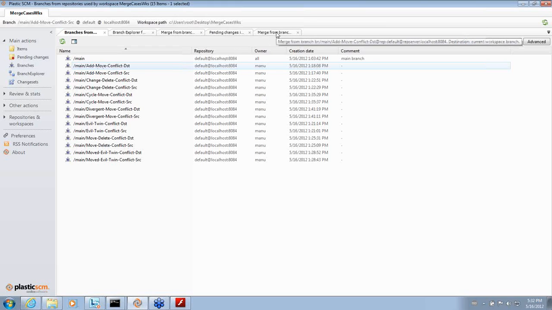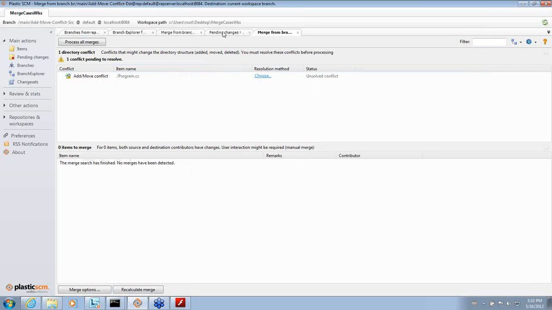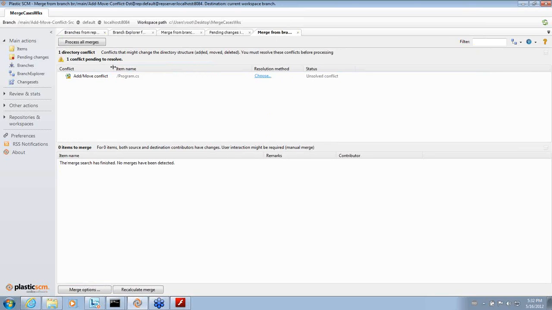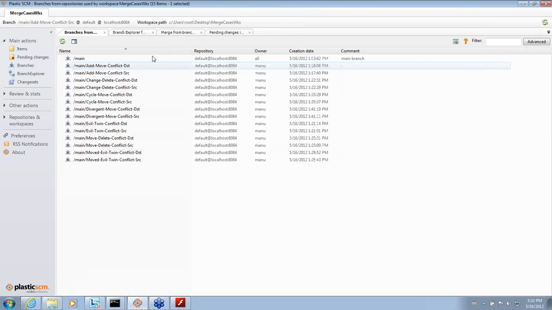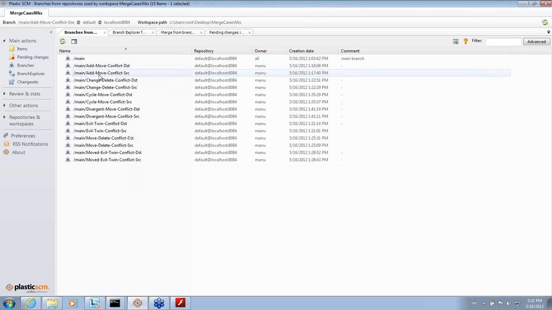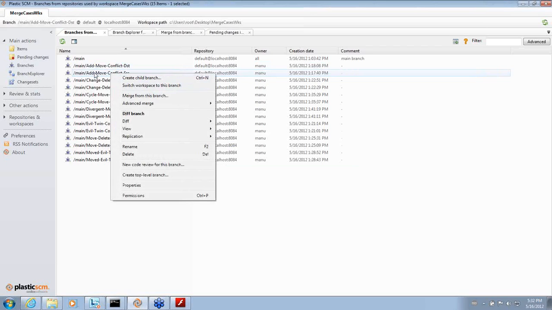The same happens with change delete and move delete. You can get delete move and delete change conflicts, okay? But the meaning of the conflict is the same, and you can resolve it in the same way. Okay, I'm going to show you just in case you are not sure. This was recognized as an add move, but if I switch now to the other branch and do the merge in the opposite direction, instead of add move, I will get a move add conflict.